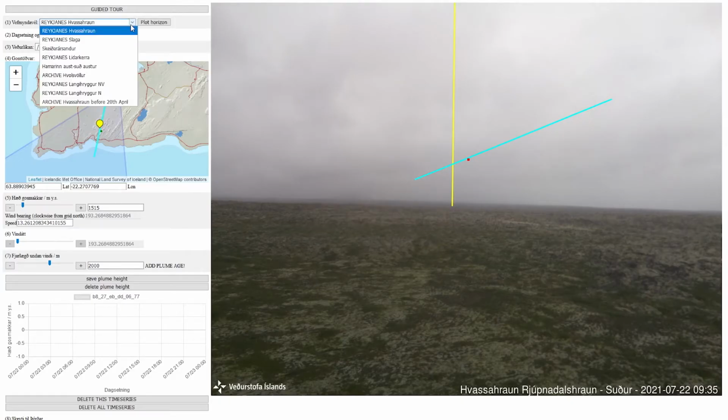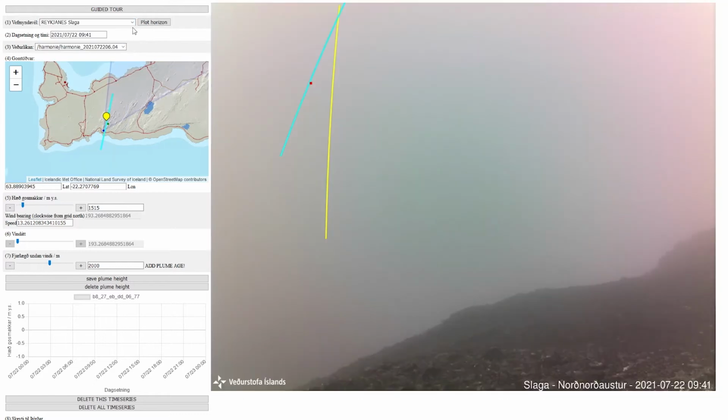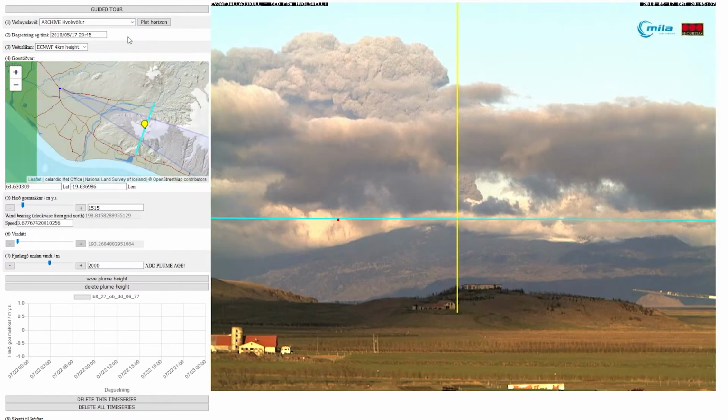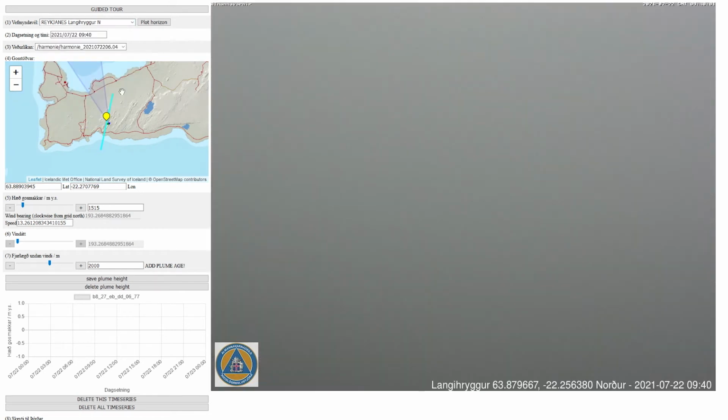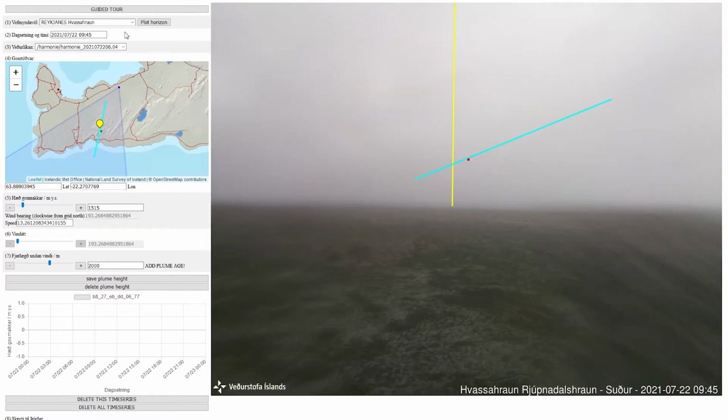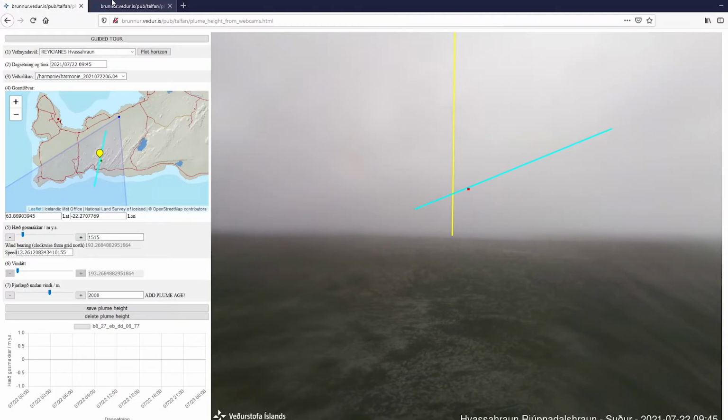And now I'm just going to walk you through this website, which has been developed to make this process hopefully intuitive and easier. There's a drop-down box in the top left corner which allows you to select the cameras that IMO has that's currently looking at the eruption on Reykjanes. You can see it's a very, very cloudy day today, but fortunately there is an archive, and so we can go back in time and we can find some good examples.